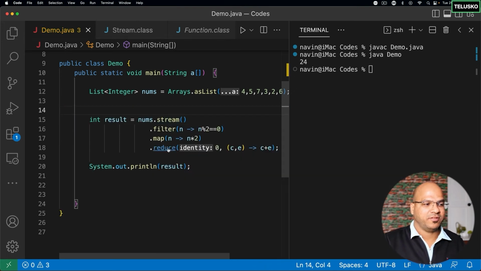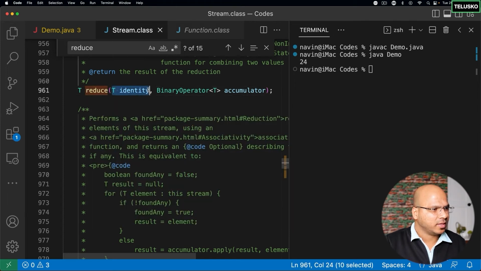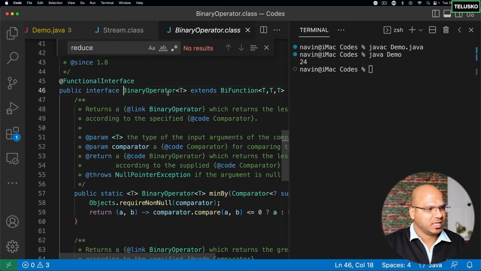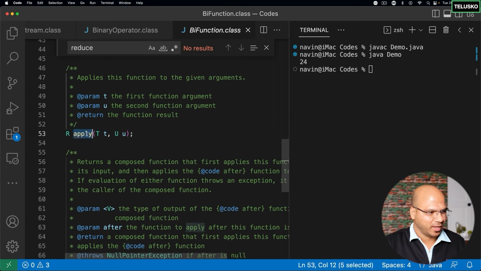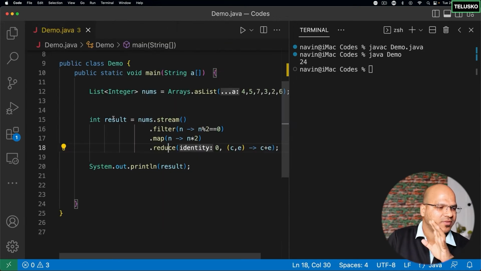The same thing can be done for reduce. If I click on reduce, you can see reduce takes two parameters. One is the type and second is the operation. Okay. Now what is this binary operator? So binary operator basically extends BiFunction. BiFunction has a method called apply. Okay, let me just simplify this for you. I know there is a lot of implementation there. Let me simplify this thing.